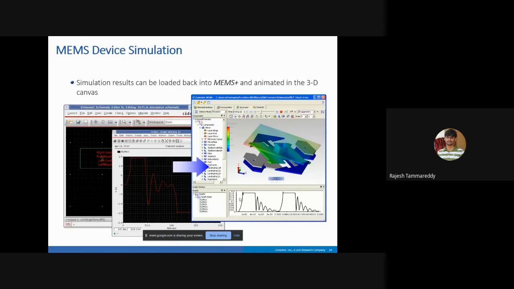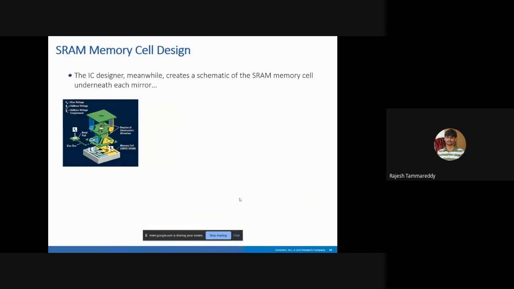And you can see the 3D behavior. So how this 3D model mirror design is behaving when you are applying different voltages to each electrode. Okay. Next. So the main thing here is for every mirror design, there will be an SRAM cell built under each MEMS mirror. Okay. So that is an electronics, right?